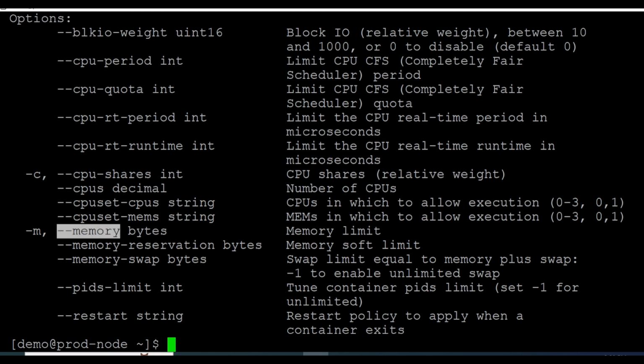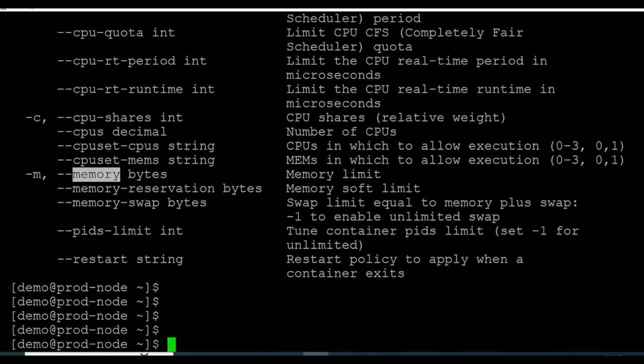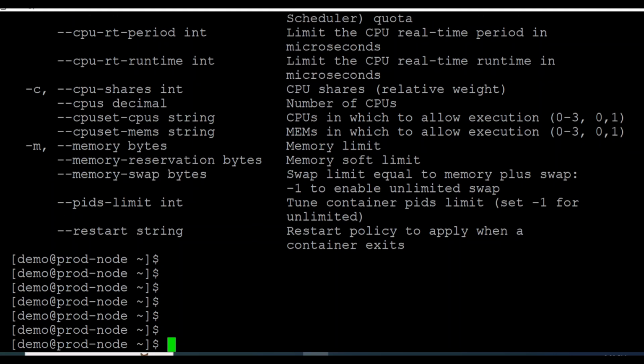Let's try to update the memory. In order to update memory, we need to update the swap memory also. The memory and the swap memory must be configured properly in order to run properly. So we'll update both things. My command is update followed by the memory. We are going to give, let's say, 256 MiB. And then we need to update the swap memory also, otherwise it is going to give an error.